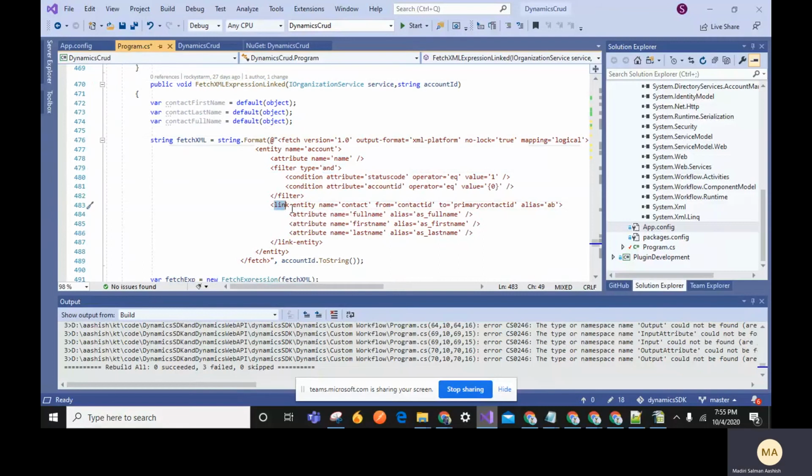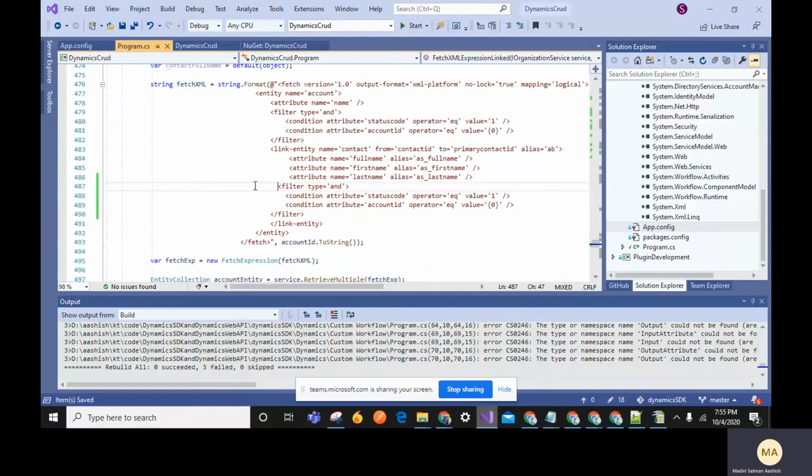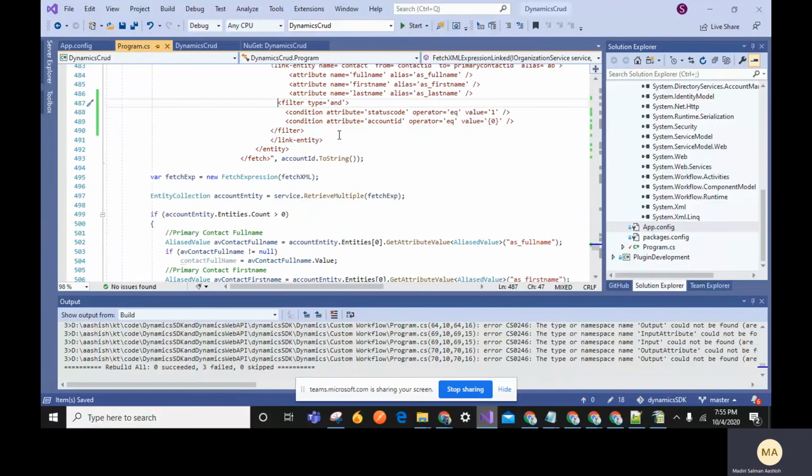This linked entity is like, suppose we are joining two tables, so we use a linked entity to join two tables. Contact is the second table. In the contact table, we can write the attribute names. Suppose I want to write conditions, I can write like this also, if I want to give any conditions on the second entity also. So you can try this code and check with some scenarios which you work on in your projects.